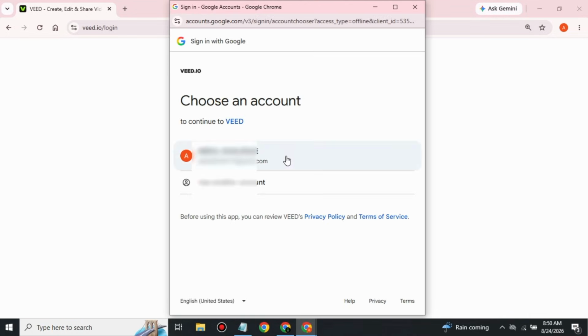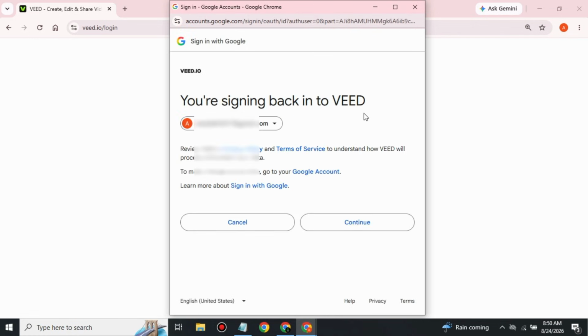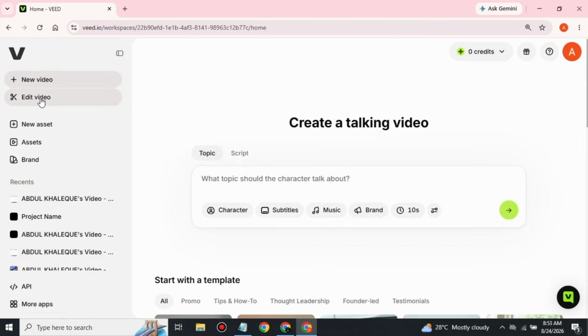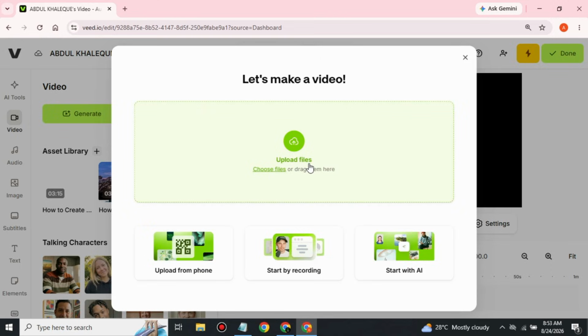So let's get started. First, sign into VEED and create a new project. From your dashboard, choose Edit Video to open a blank project, or open an existing project that already contains your video. For this tutorial, we'll use a video that already has spoken audio.